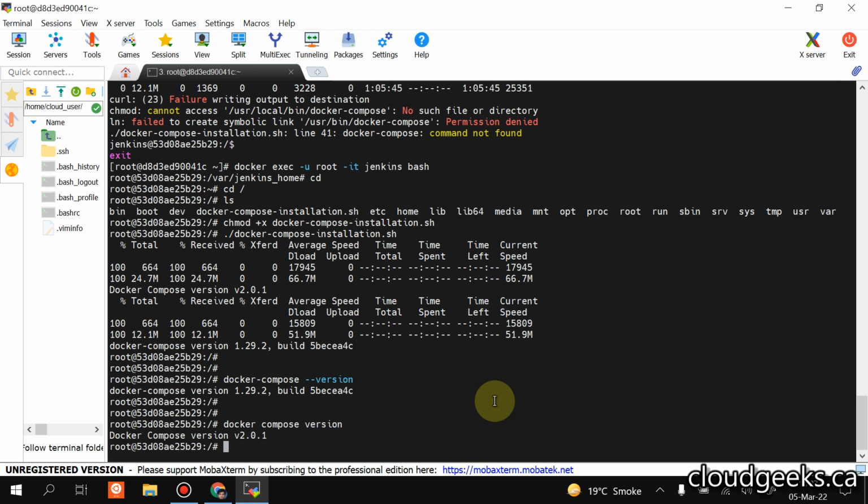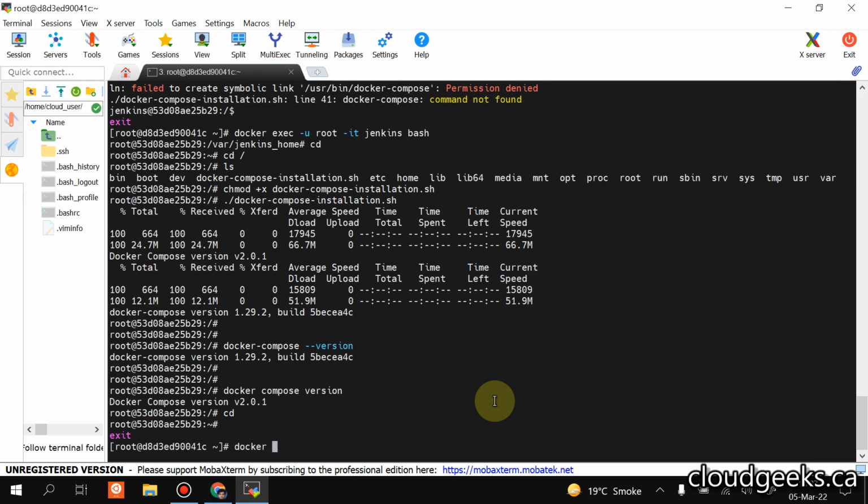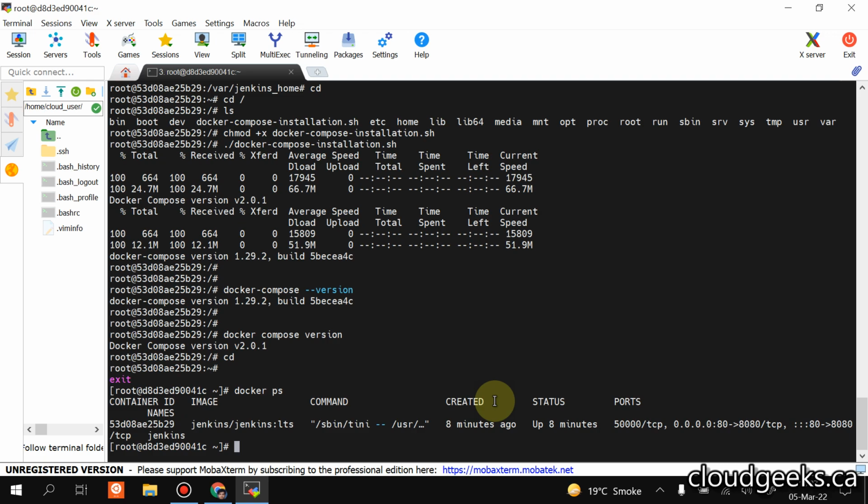So this is the script. I've already added it, and I'm going to do Control D to just exit out of this container. So as far as the Jenkins part, it is done. We are fine with that.